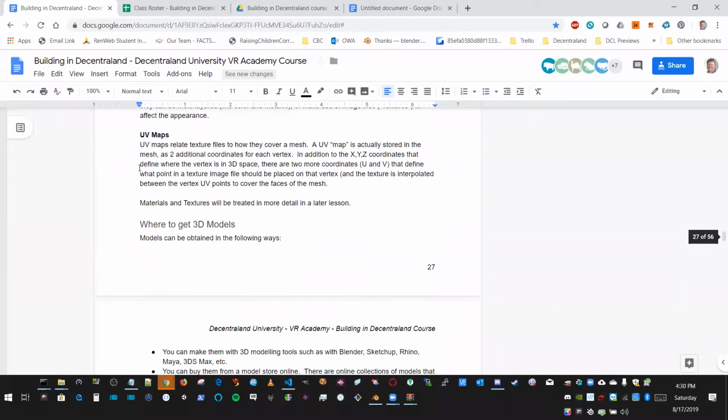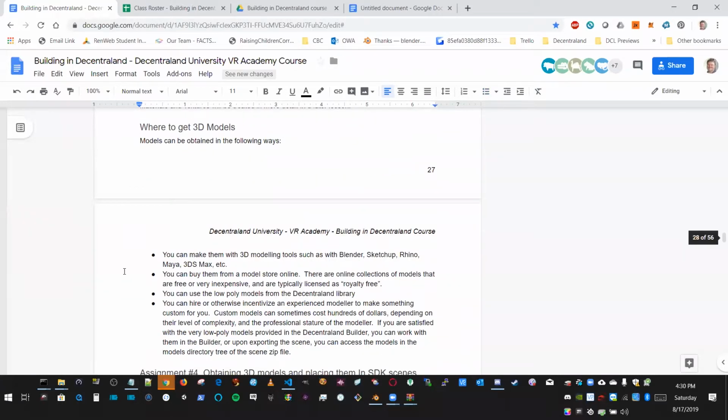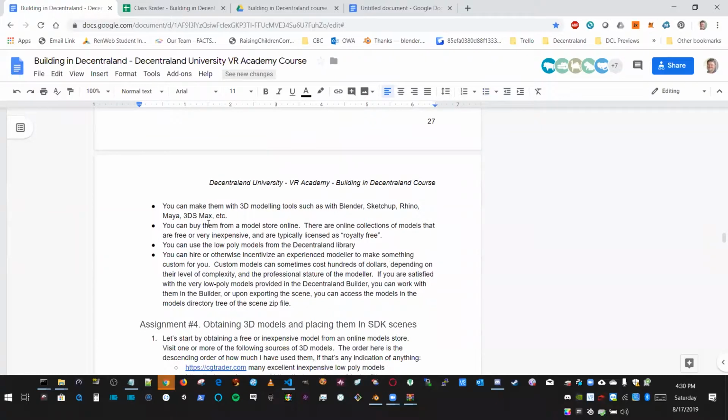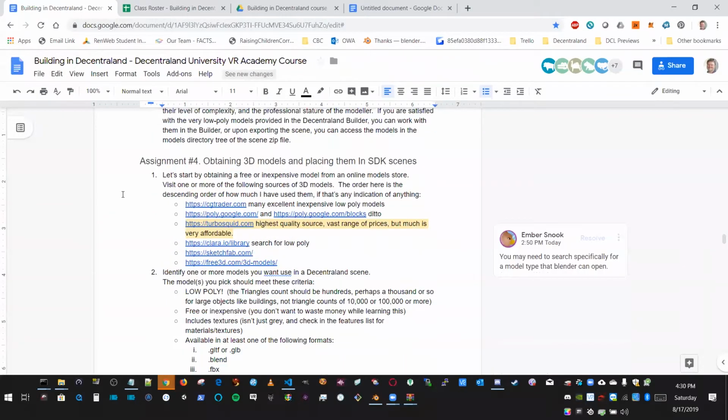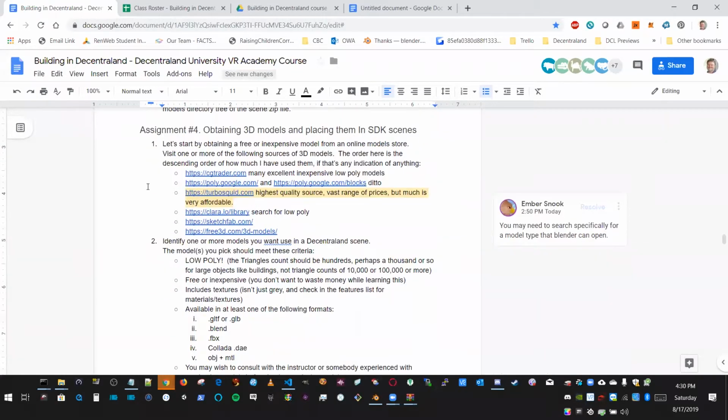So where do you get models? You can make them. You can buy them from a model store online. You can use the low poly models that the Decentraland Builder Library has. And you can hire or somehow incent somebody to make models for you. And here are places you can buy them.